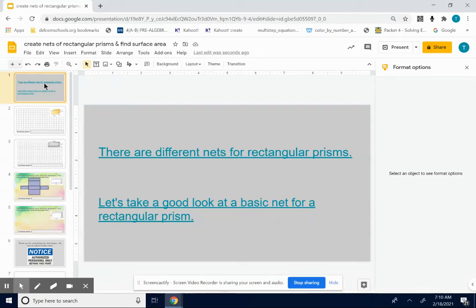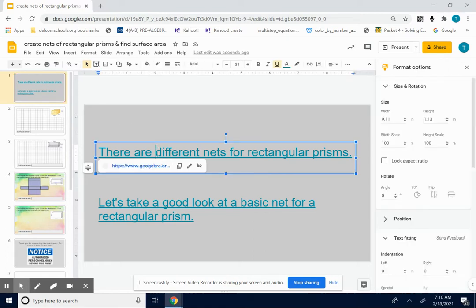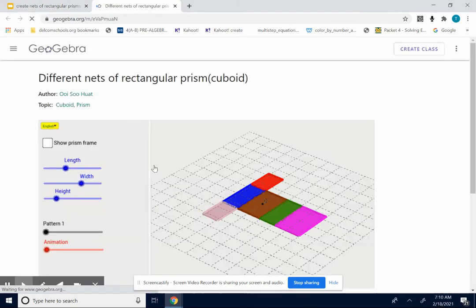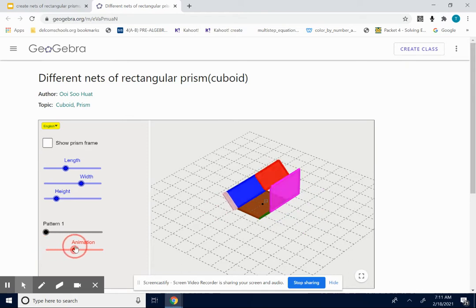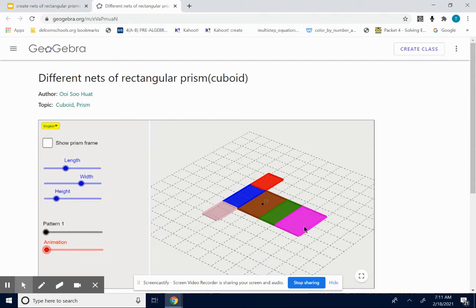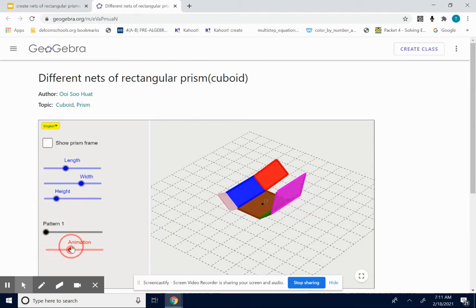Okay, this lesson is over nets and rectangular prisms, and we're going to introduce surface area. If you go to the first link on your slide 1, I just wanted you to first play around with this. Notice if I take that animation, I can take what's called a net. This down here is like the wrapping paper. It's called a net. I can take that wrapping paper and form a rectangular prism, which is a box. A rectangular prism is basically a box.